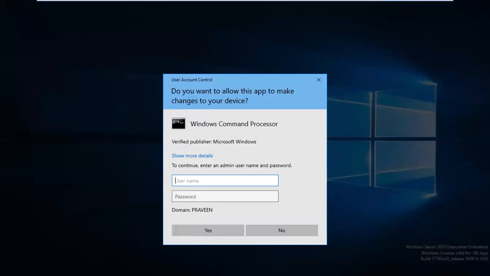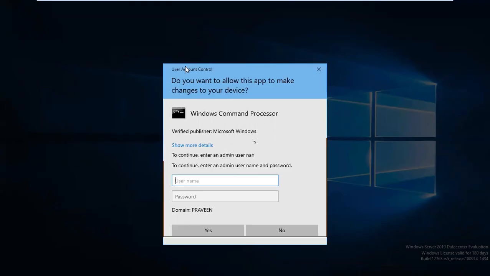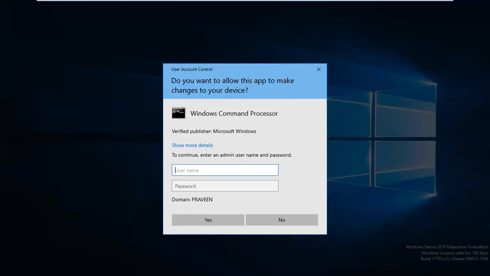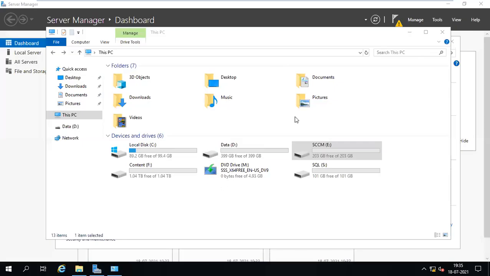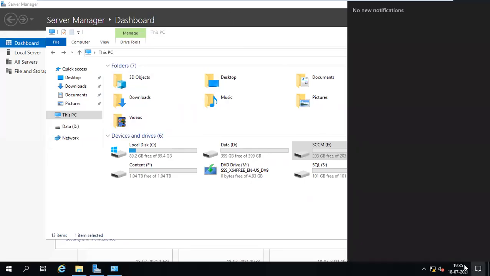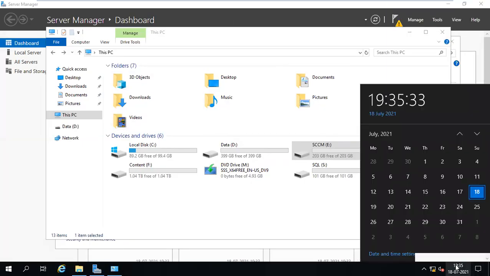Are you able to see the screen? Are you able to see the screen? Right? It's asking. Hello. Username and password. Why? You are not an admin to this machine. Is it clear what I'm saying to you? You cannot change the date. You cannot change the time. Nothing you can do. Is it clear what I'm saying to you?